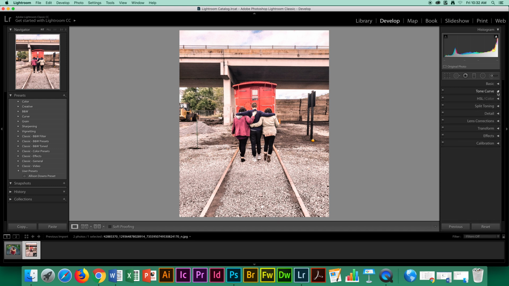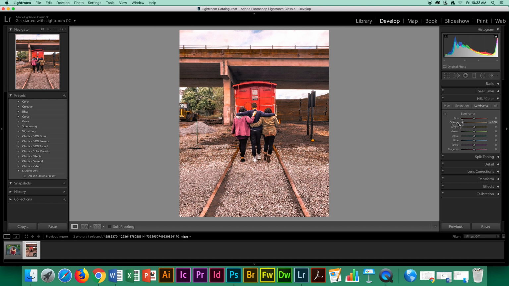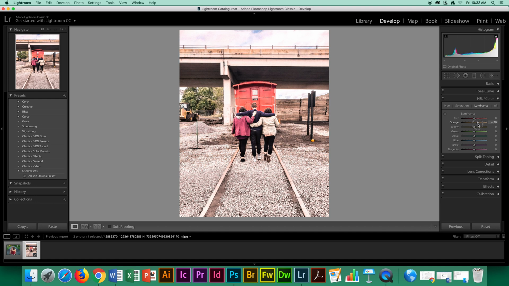Okay. And then we're going to come down here to HSL/color and change up the luminance. You'll see if you select a certain color, it'll affect those undertones in the picture to the specific parts of it. Like as I'm editing the red, it's making the coat darker, it's making the caboose darker. So we're actually just going to leave it alone. And the oranges affects actually the entire picture and the skin tone. We're going to brighten it up just a bit.